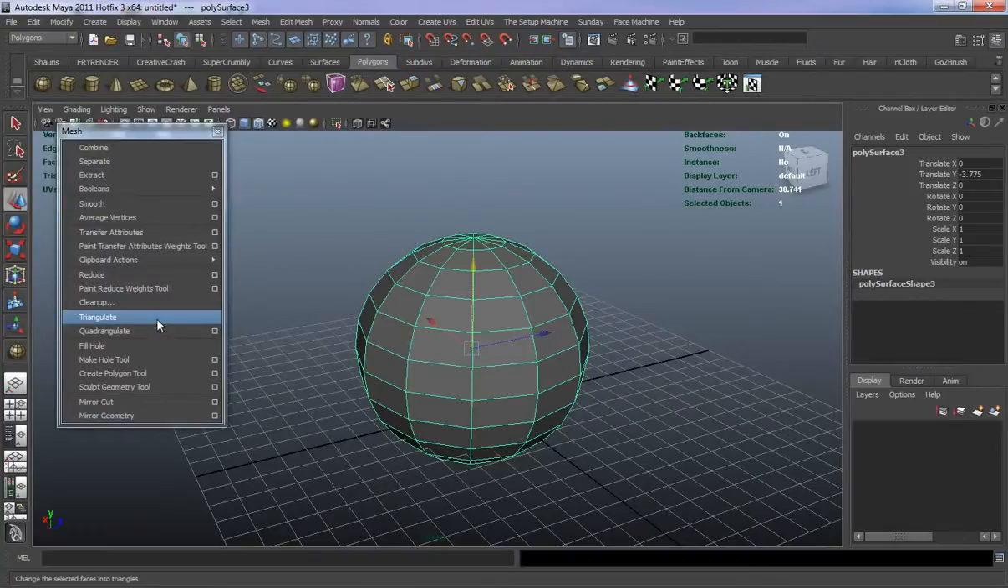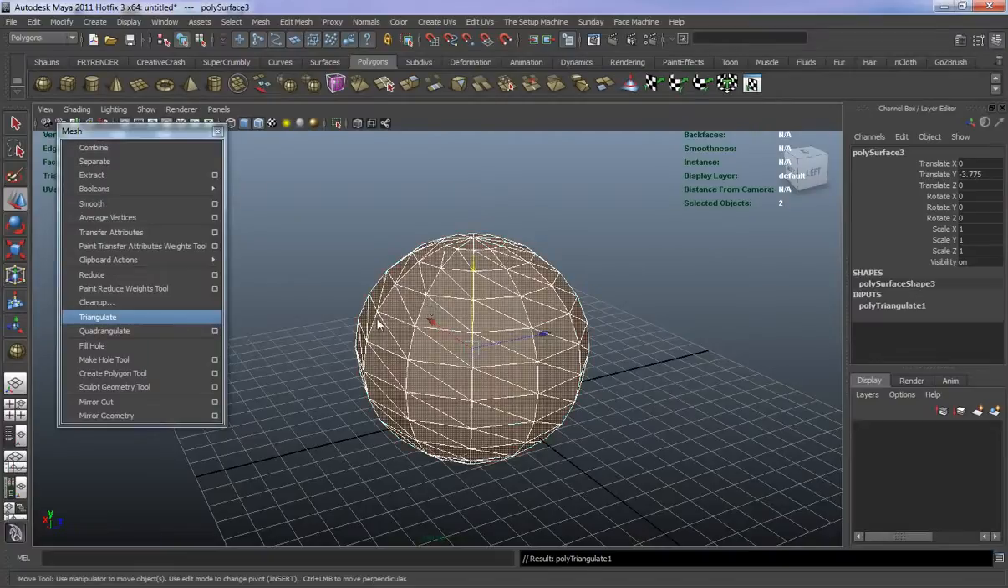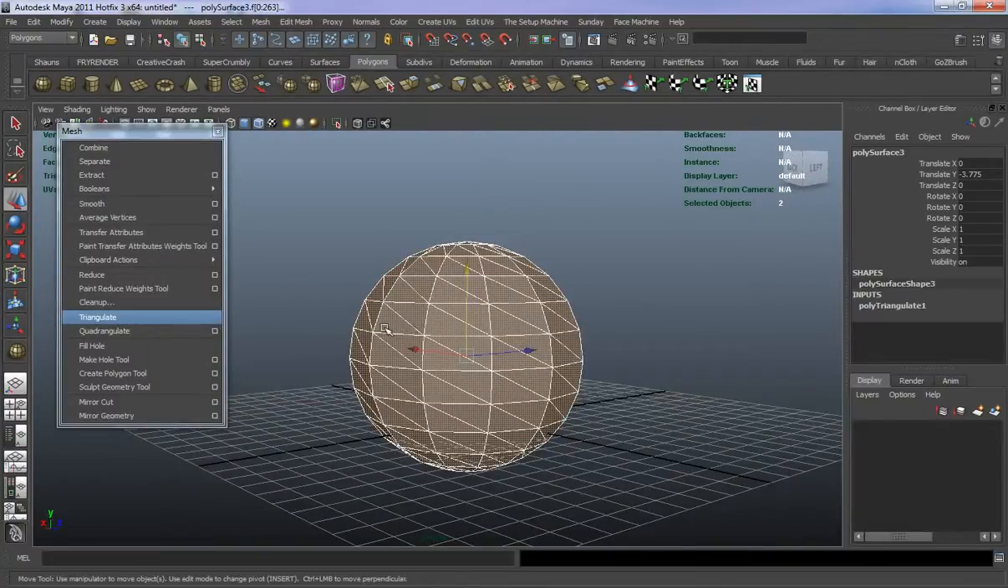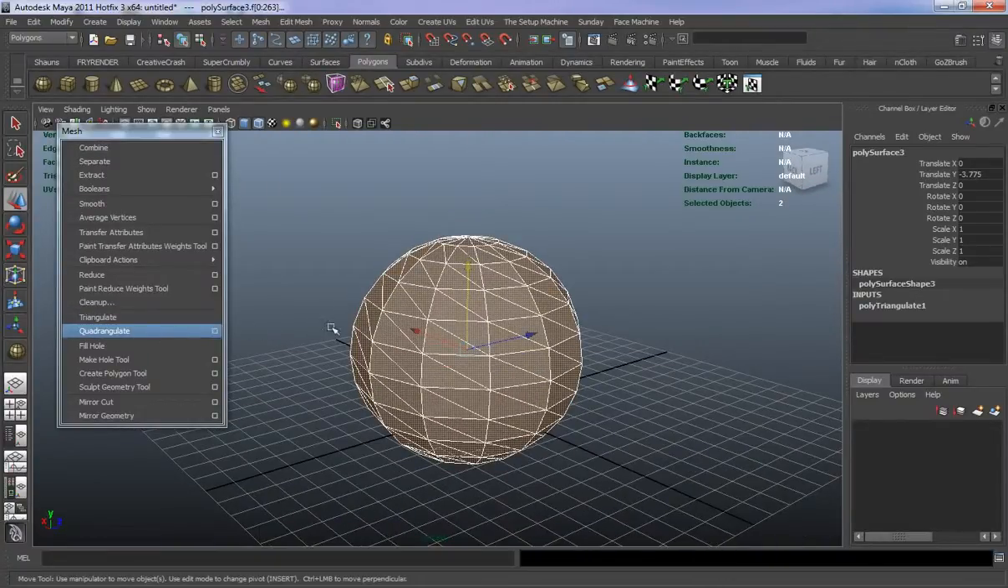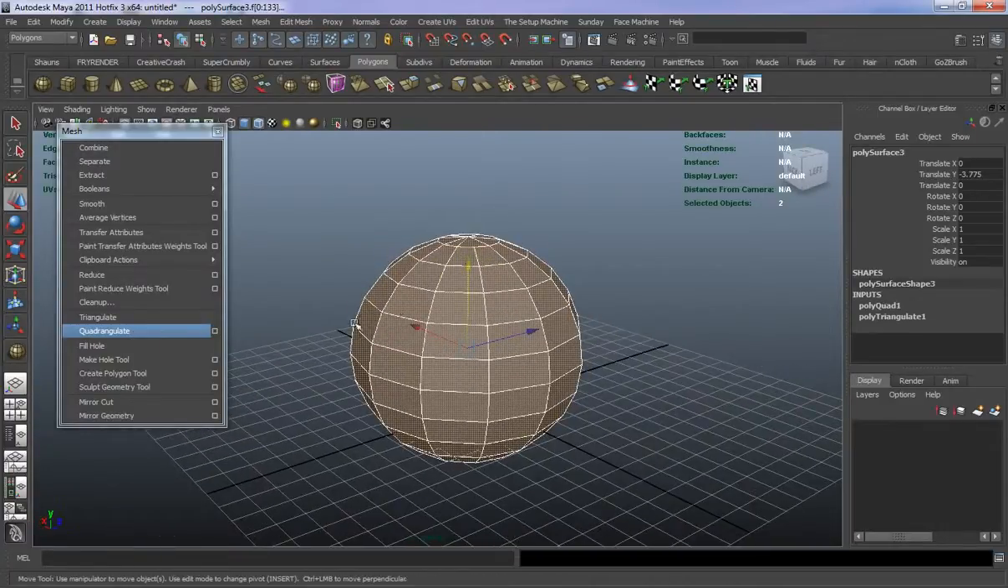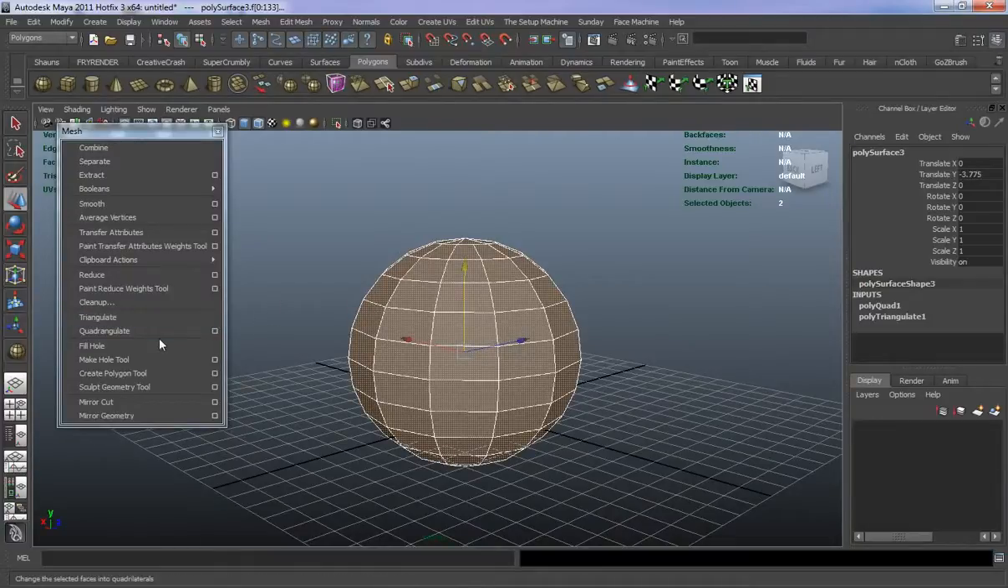Triangulate is basically going to work similar to what a game engine would work. It's basically going to triangulate your model. Quadrangulate, so if you have a triangulated mesh here, it's going to do its best to go ahead and make your model completely quads. As you can see there, it will just take and remove all the triangulation to it.